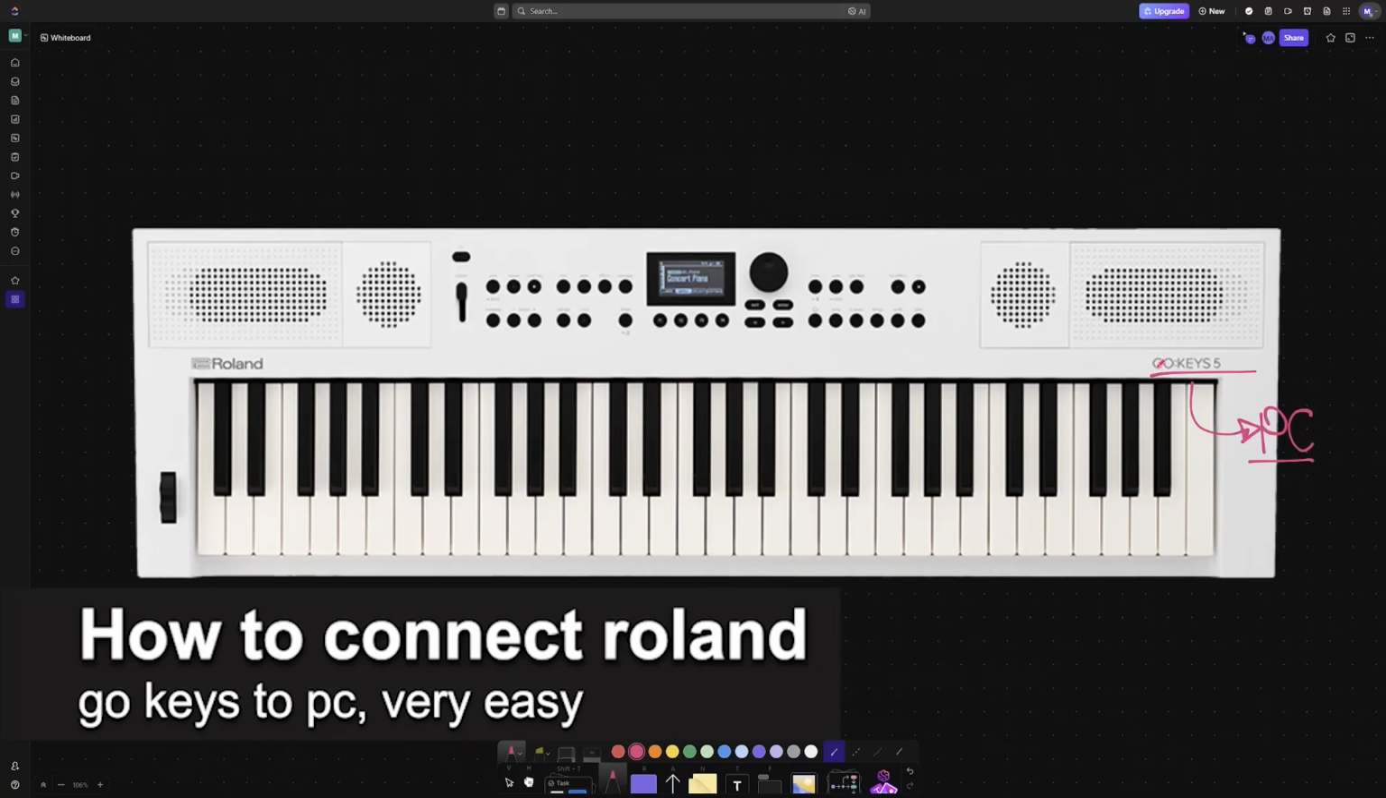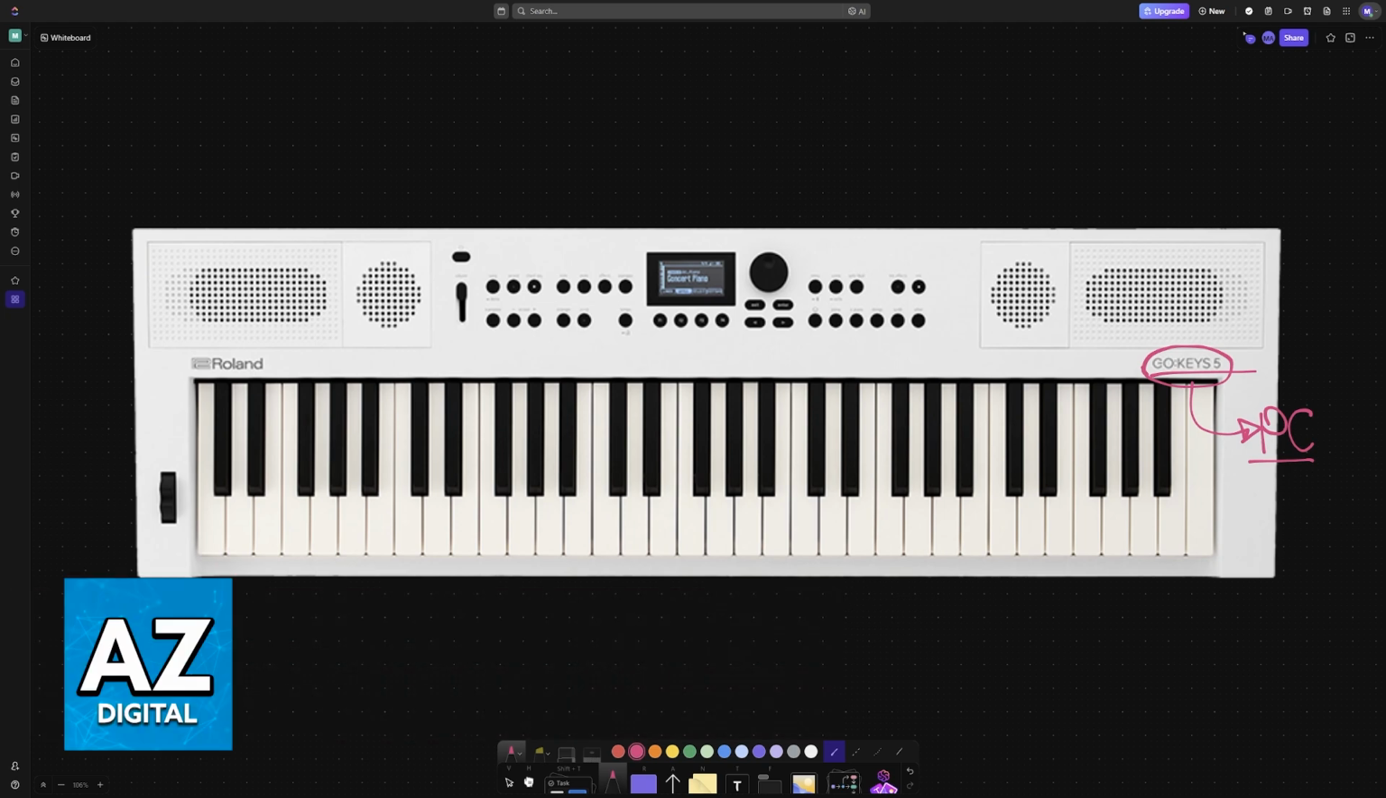In this video, I'm going to teach you how to connect Roland Go Keys to PC. It's a very easy process, so make sure to follow along. I'm going to teach you how to set up this easy-to-use keyboard with your PC or laptop.